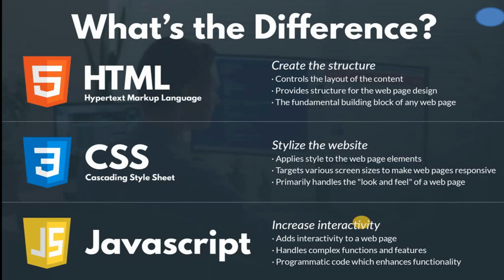So it handles the complex functions and features. That means if you'd like to implement your web page with complex functions and features, that is not possible with CSS, nor with HTML. For that, we'll have to depend on JavaScript only. This programmatic code is used to enhance the functionality of your web page. So in order to become a good web developer, good web designer, or good web programmer, you need to have knowledge of all three. Now we are going to talk about CSS. This was the introduction to CSS, and the difference between HTML, JavaScript and CSS.